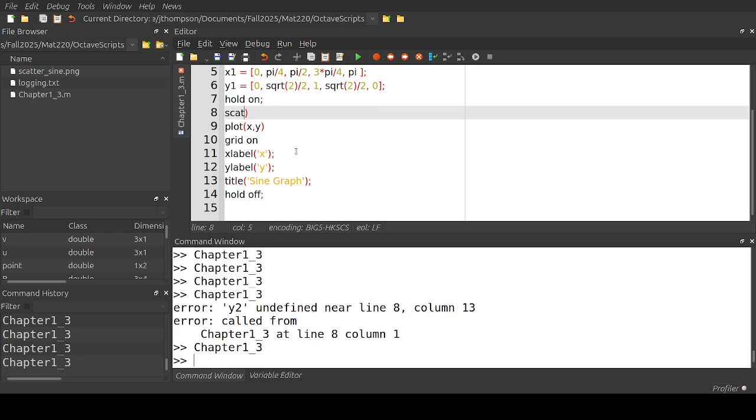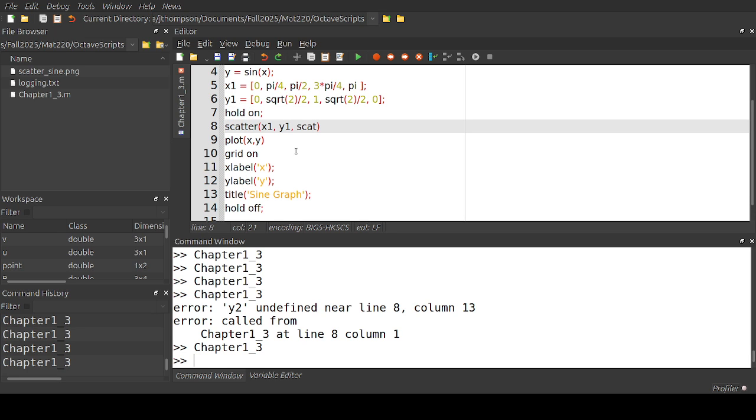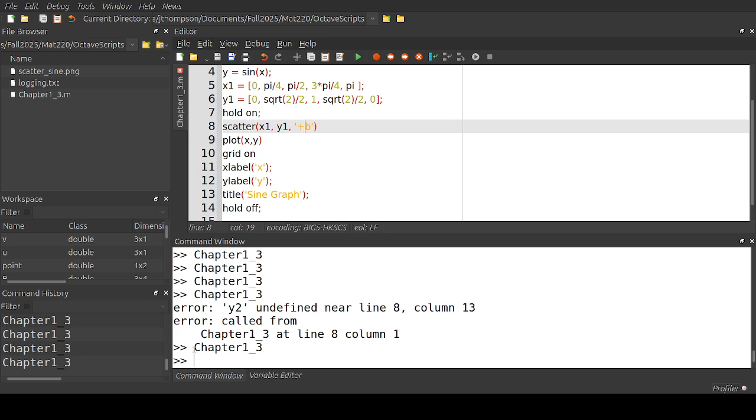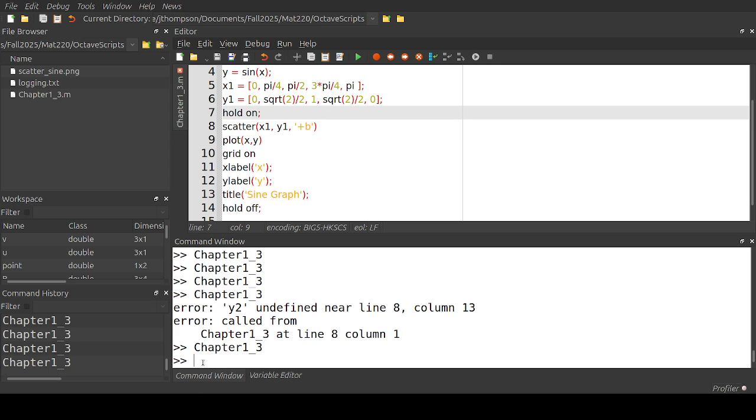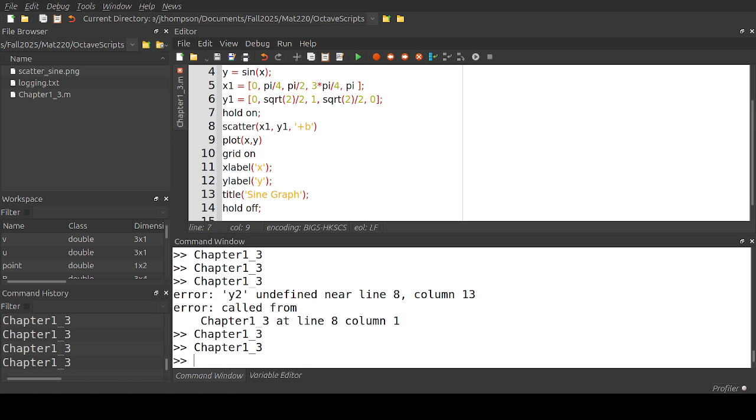I think I'm going to use plus signs. Whoops, where did I? Control Z. I'm going to make these blue and a plus sign. I think that's the order. We'll try it. If it doesn't work, we'll catch the error and we'll move from there. So it didn't give me an error, but we'll see if I got what I wanted.